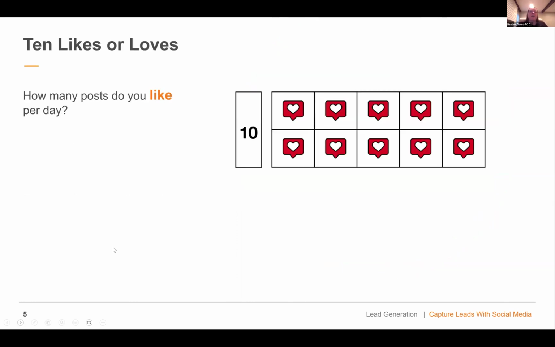The first one is 10 likes or 10 loves. So you're going to want to get more in the habit of liking people's posts per day. Ideally, you want to be strategic with who you like, specifically targeting people who you want to be in real estate business with. As much as you want to like your moms or your best friends, that's great, but those people are going to use you.